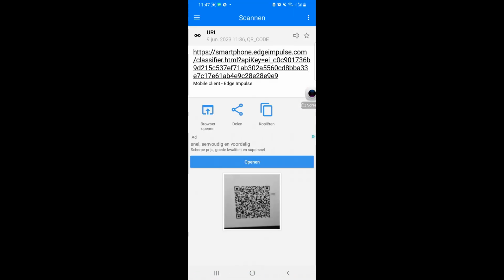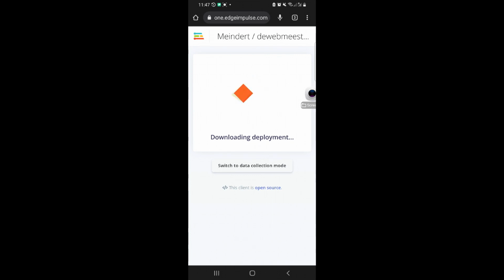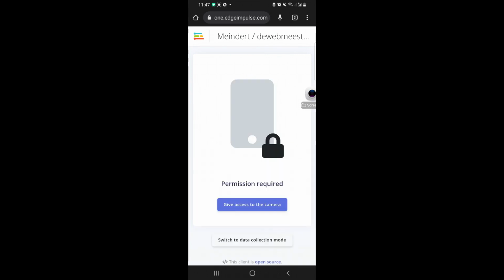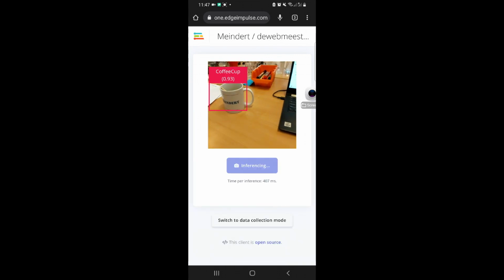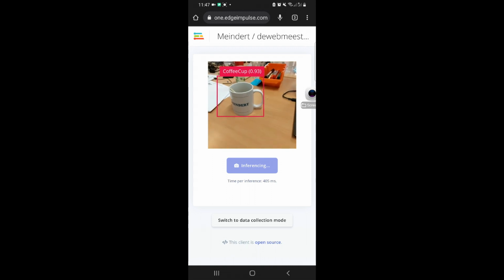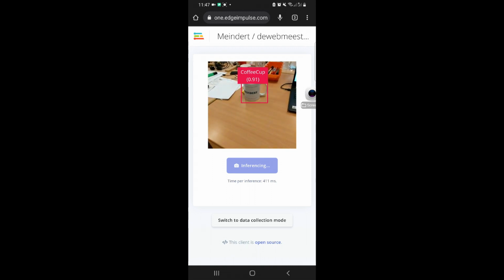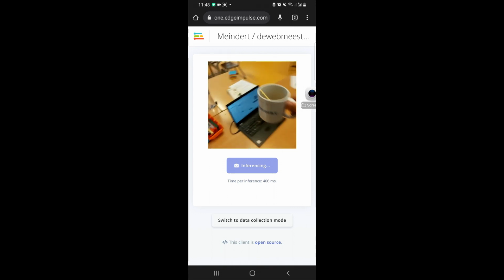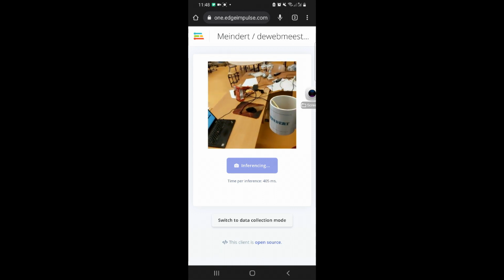Deployment mode. There is the coffee cup. As you see, it's recognizing the coffee cup. It has 91, 94 accuracy. It's functioning very well.